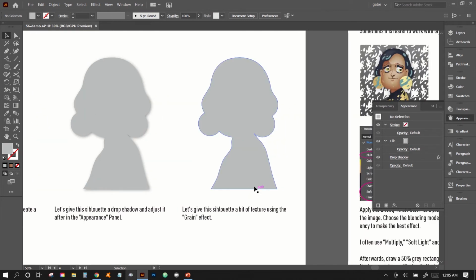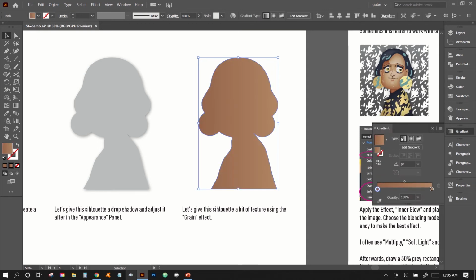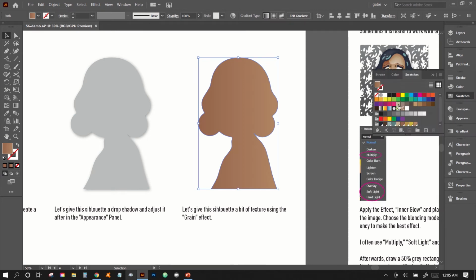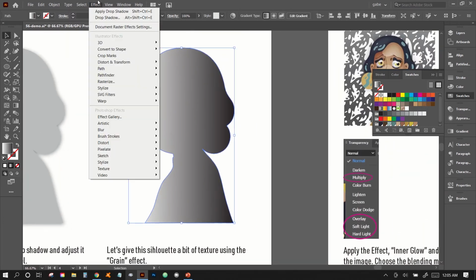Another thing that a lot of people use is texture. In this one, I can give it a little bit of texture, but I'm actually going to give it a gradient first. So we'll just give it a default gradient, just like that. And then I will apply a bit of texture to it. Under Effect, I will go down now to Photoshop Effects. Photoshop Effects means that if you were to expand it, it'll turn it into an image, but you don't have to worry about that too much. So we're just going to go down to Texture, and then we'll click Grain.